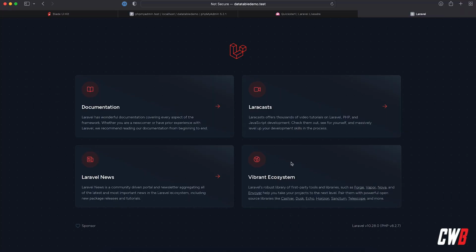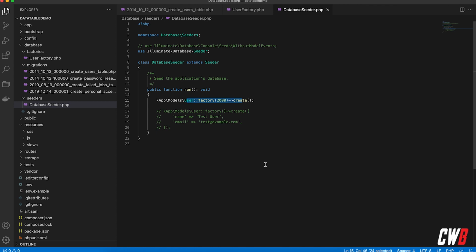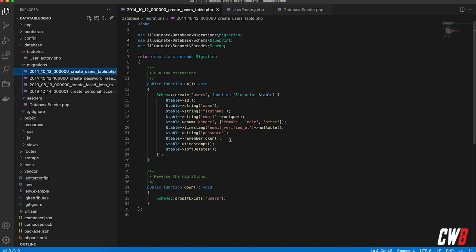Alright, so I created this Laravel project beforehand. There's nothing much in it at the moment. I still need to add Livewire to it. But I started out with changing the migration for the user. I added the first name. I also added an enum for the gender, which includes female, male, and other.